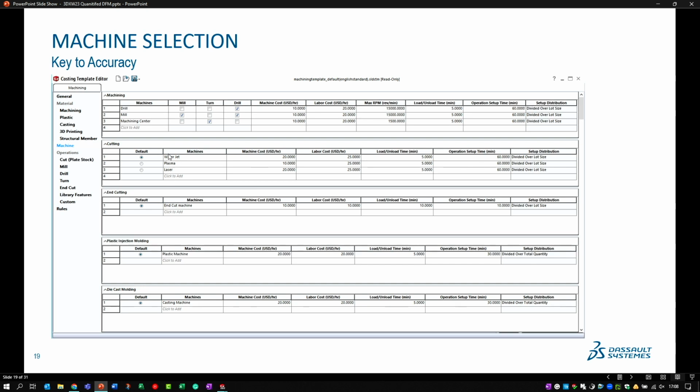And then you can also limit what machines are available. So you can choose to put in the template what processes you've got access to. In the standard template, we've got drill, mill, and a machining center, and you can choose which kind of sub processes you've got. Then you've got machine cost per hour. Again, there might be something you probably don't know off the top of your head. There's also labour cost rates, but the feeds and speeds and how long things take to set up is fairly limited in what you can actually put in here. So that's just something to bear in mind.